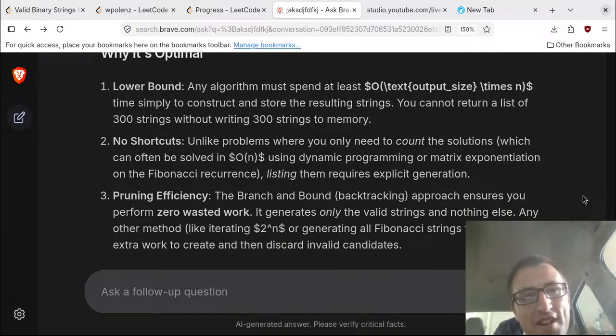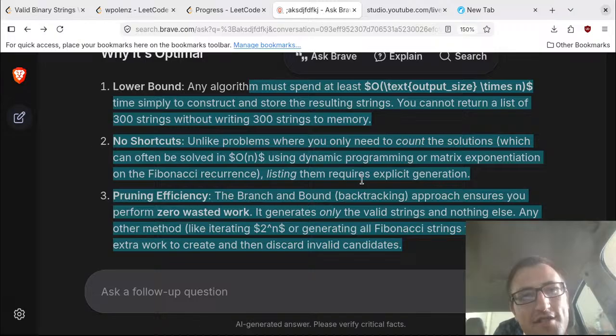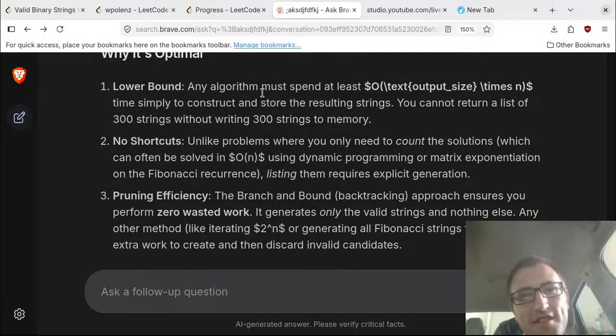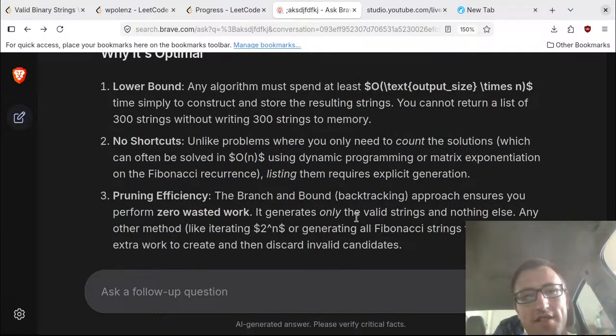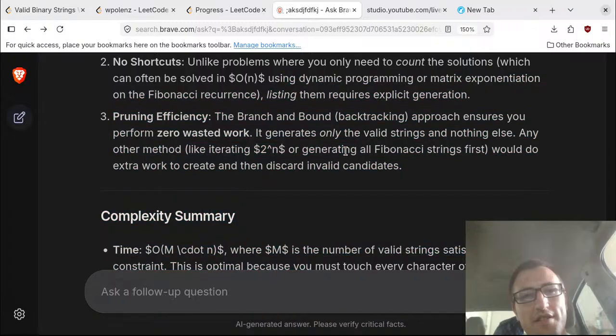No shortcuts. Lower bound. Can't return a list of 300 strings without writing 300 strings to memory. We'll need to count the solutions. Listing them requires explicit generation. Pruning. Zero wasted work. Generates only the valid strings and nothing else. Any other method would do extra work.